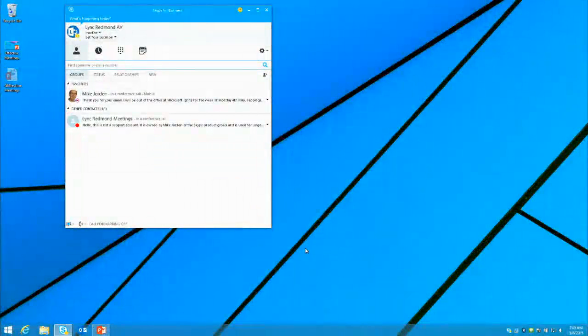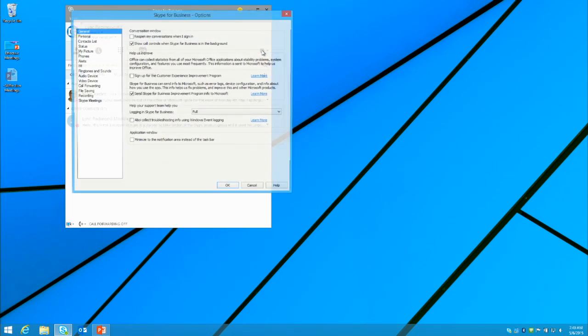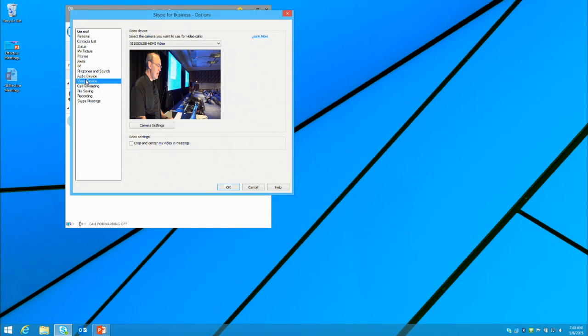Okay, so this is my normal Skype for Business client, you can see here. Now, what I've done is connect this camera into the laptop via this HDMI to USB interface. So, how did it connect in? If we go into the video devices, you will see it just comes in as a standard video device.